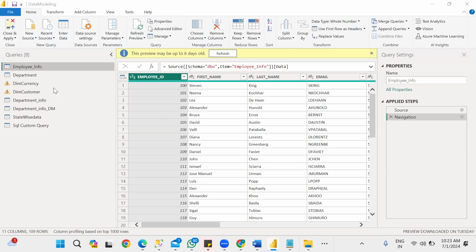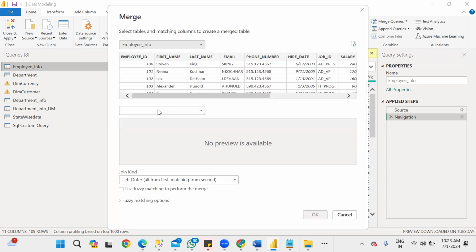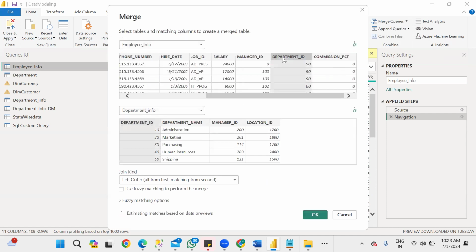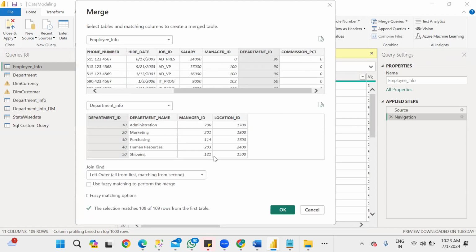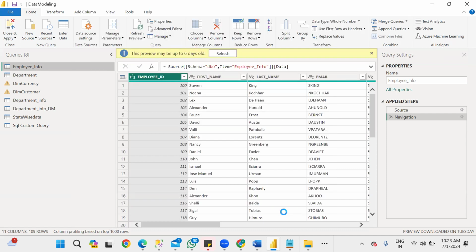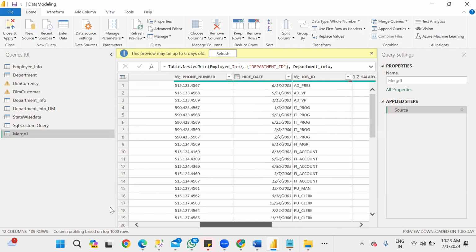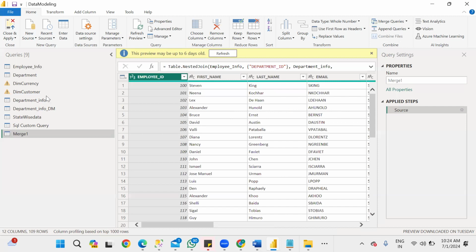So it will add one more table. Like the other one is department info, right? So I'm going to add department ID and department ID. I'm going to click OK. So now it's merged for all the columns. Both results came. This contains employee ID, first name.